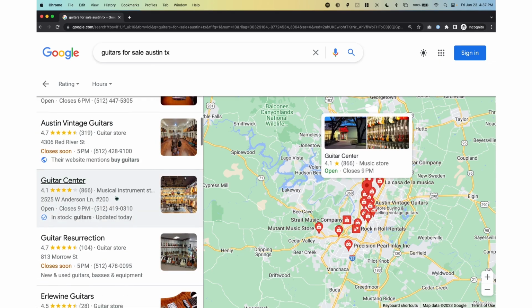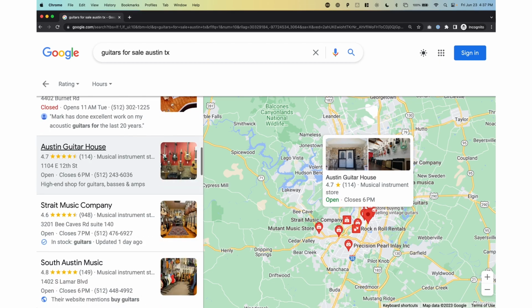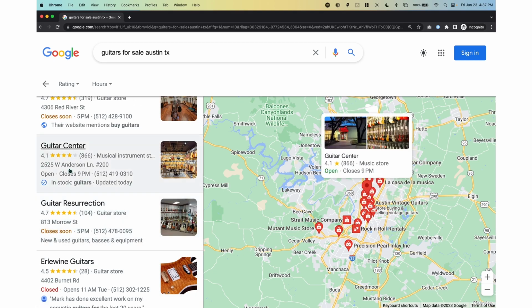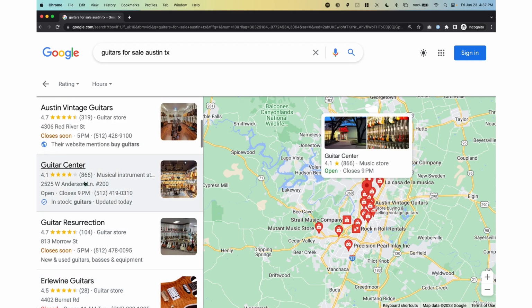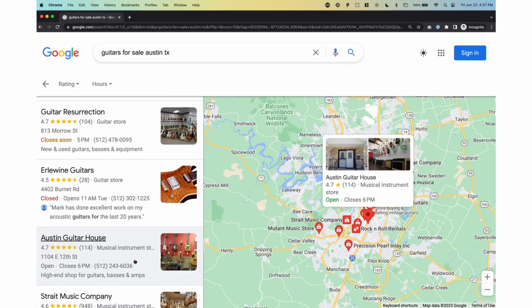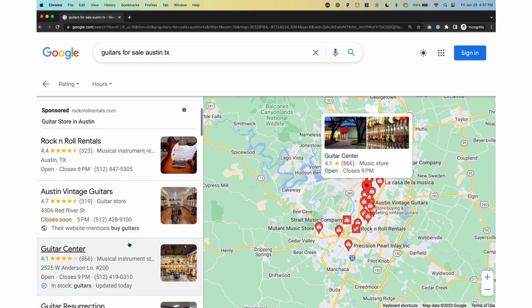There's some sponsored results here, but musical instrument store, guitar store, this one says Austin Guitar House, and they have musical instrument store as the primary category. Considering that they actually have a 4.7 overall rating, which is higher than Guitar Center, as well as higher than Heirloom Guitars, if they simply change that category over to Guitar Store, there's a good chance that they could actually increase their rankings and move up to the top 3.